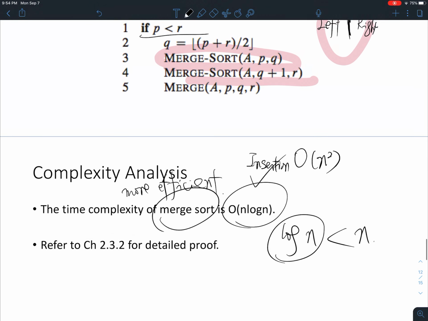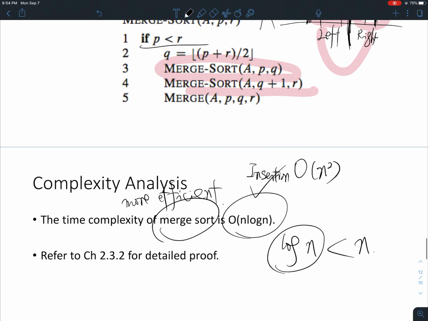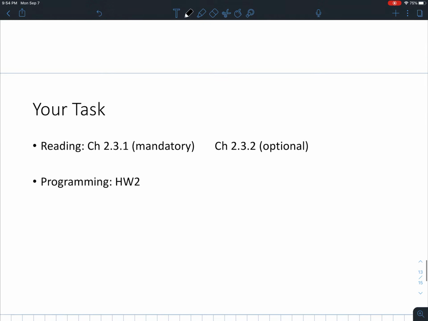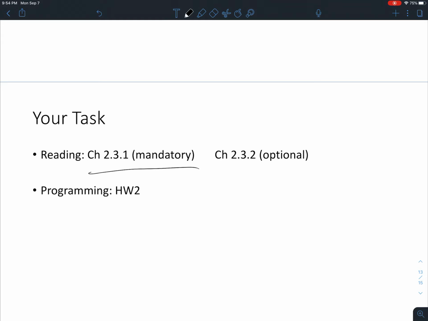If you want to see the detailed proof of this complexity analysis, please refer to chapter 2.3.2. My suggestion is that if you consider doing a graduate study, especially if you want to do research or a PhD, I highly recommend you read it. This is what you do in research, purely math, and it's purely beautiful. After this class, you must read chapter 2.3.1, and also you have your programming assignment, which is homework 2 on merge sort.